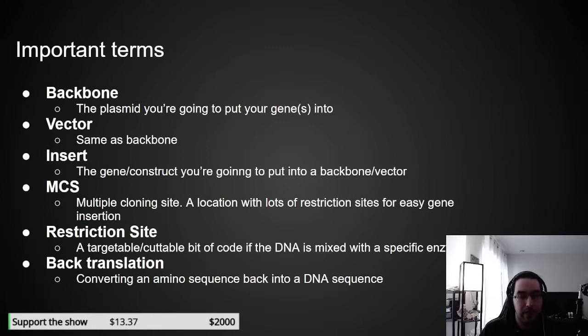A backbone is generally an empty plasmid. It's a plasmid you're going to put a gene or a piece of DNA into. It's the blank CD, right? Vector is the same as backbone; these words are used interchangeably. I tend to prefer backbone. Vector always feels weird, because backbone implies that you're keeping most of the thing there. This is totally personal preference and makes no difference. An insert is generally the thing you're going to be inserting, the bit of code you're going to put into the backbone.